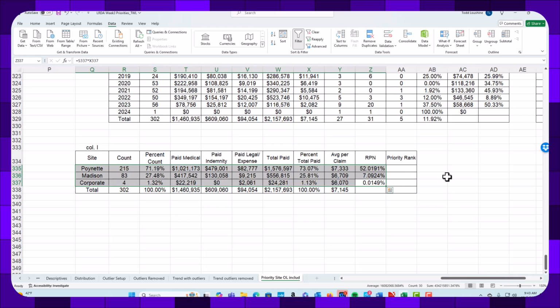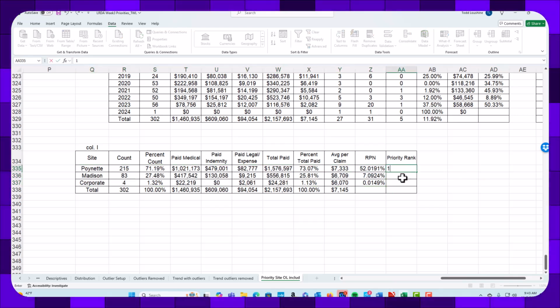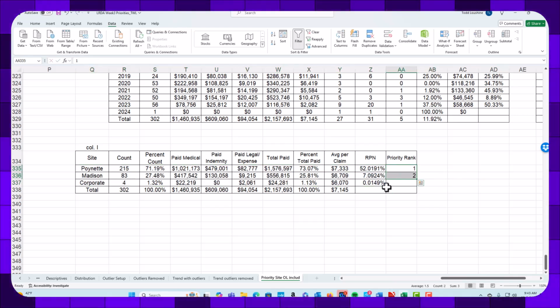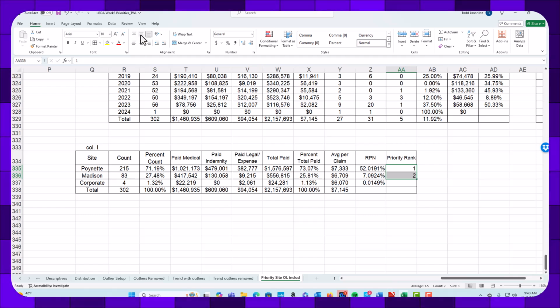And so it put point on first. So my rank would be 1 and 2. 3 is so low. Now, again, the RPN is a rank order, but the magnitude of the RPN is an indicator of how much of a priority it is. So we're not going to be looking at the corporate.